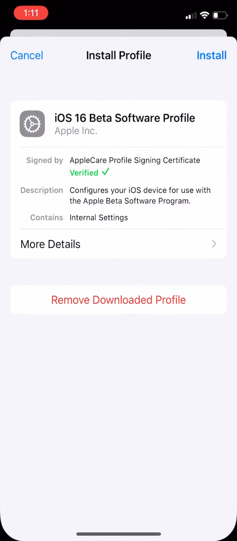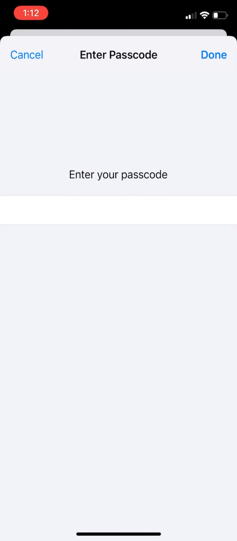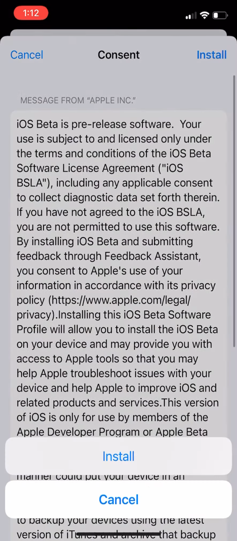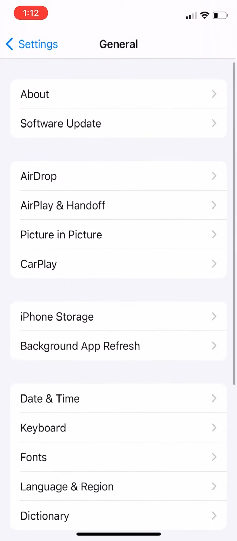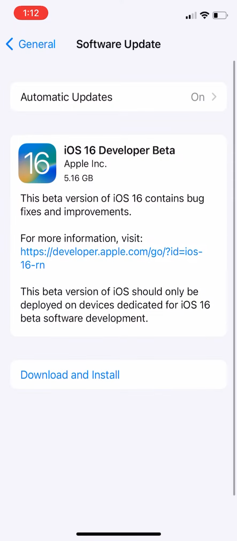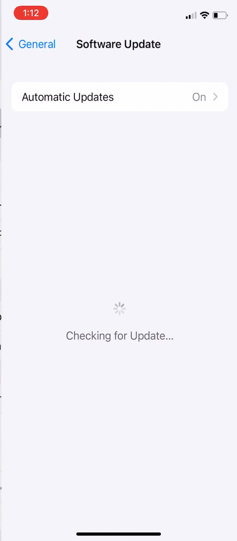Now go to the settings and just install the iOS 16 beta profile here. Enter your iPhone passcode. Then simply click on install. Now click on not now. Now guys, go to the settings, click on software update. And let's see. As you can see guys, there is iOS 16 developer beta. This is how you can download it.